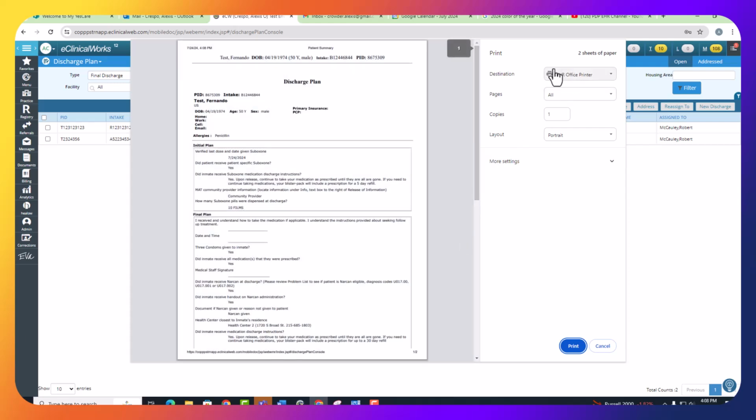Make sure that you select the appropriate printer destination and always print out 2 copies. So you can have the patient sign both copies, the medical provider will sign both copies, and then the patient will be able to leave with 1 copy, and we'll keep 1 copy for our records.